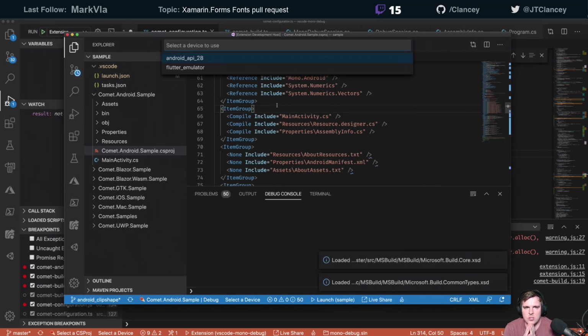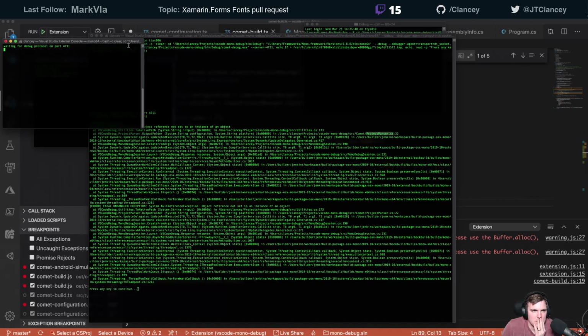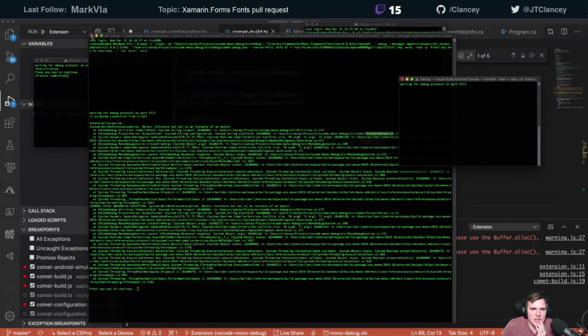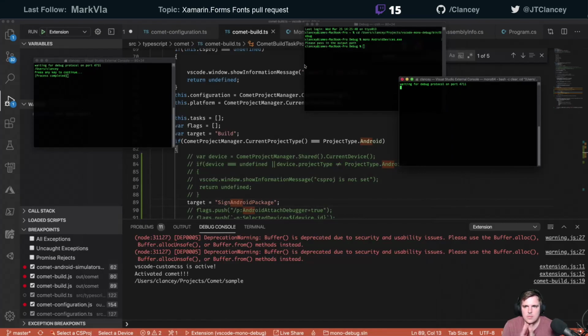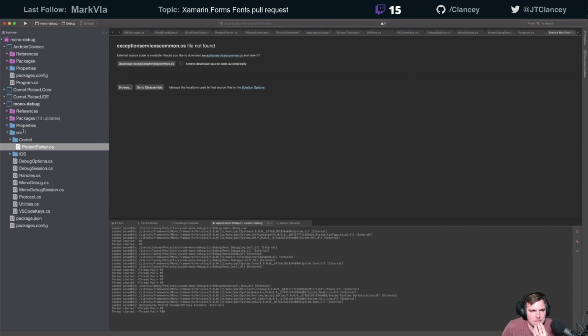All right, so now it should ask me to pick a device. I love that. Build, get past all this. Here's our new one. It's going to start the connection. Same error. I might not have set that at the right time.